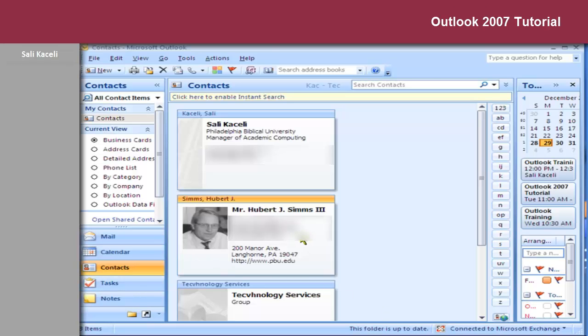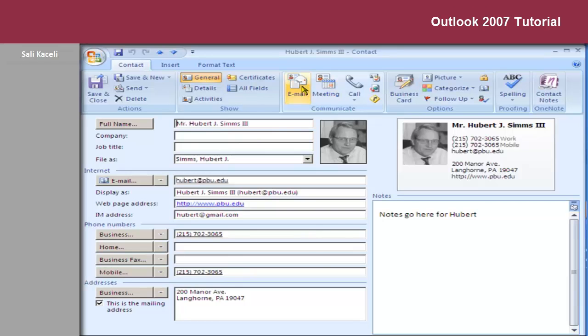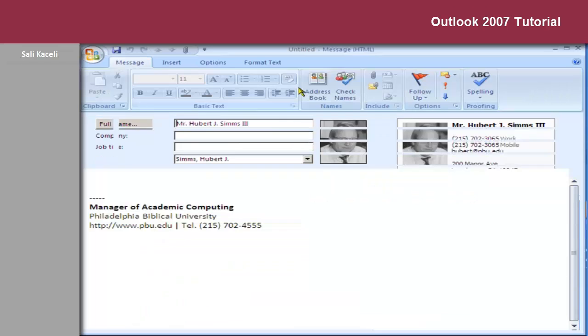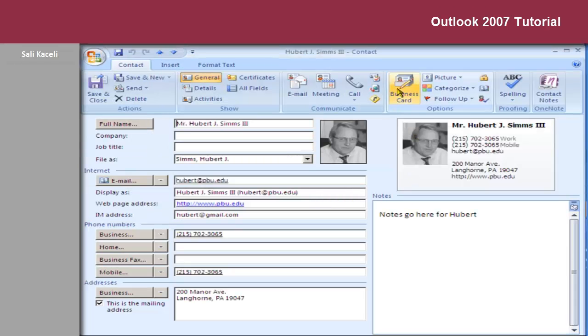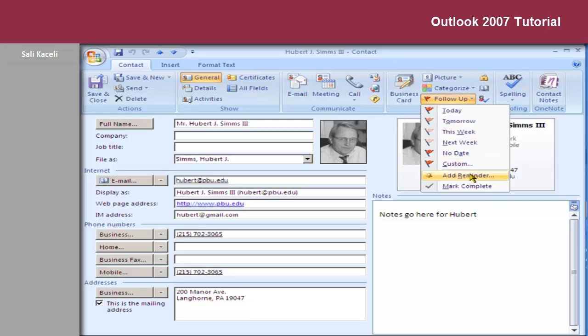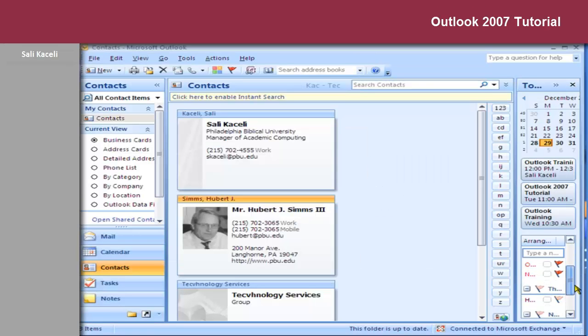Now notice that you can email them directly from here. You can create an email message, or you can create a business card, or you can follow up with this person. It will add a reminder, let's say to follow up next week. Notice that down here there will be a new entry.